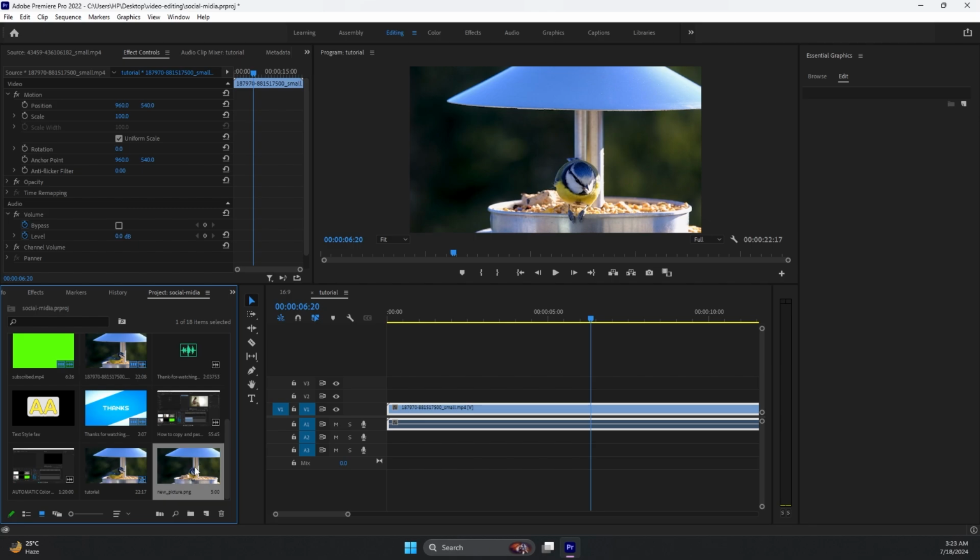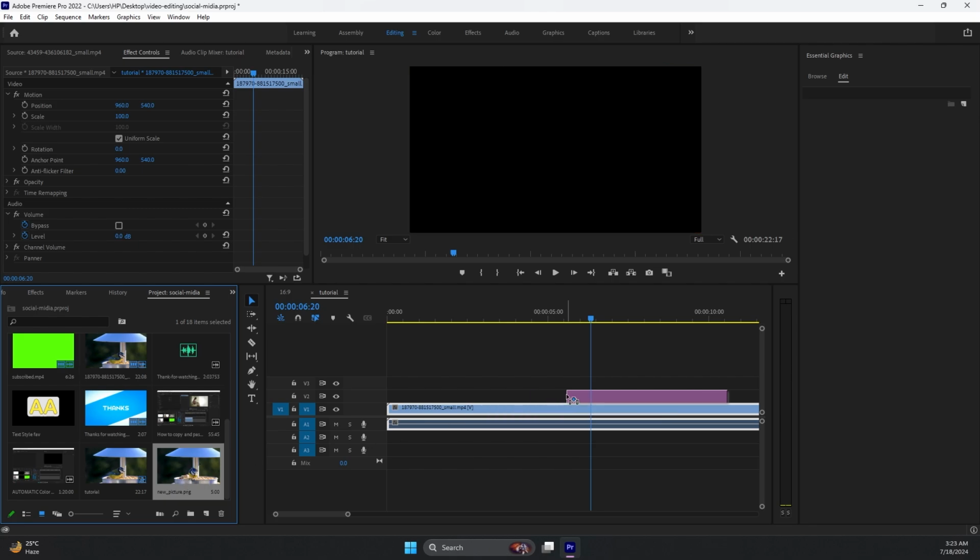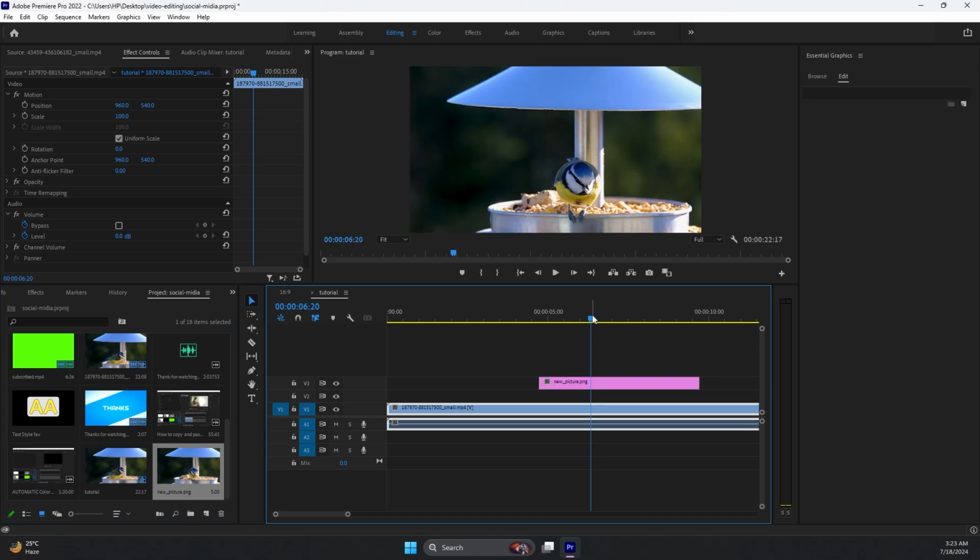Once I clicked OK, you can use this screenshot anywhere in your Adobe Premiere Pro project. So this is the very small thing to take a screenshot by Adobe Premiere Pro.